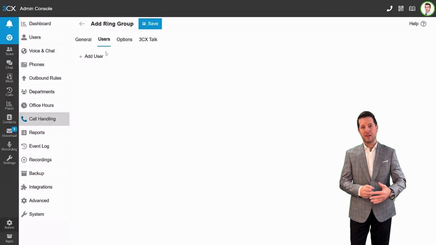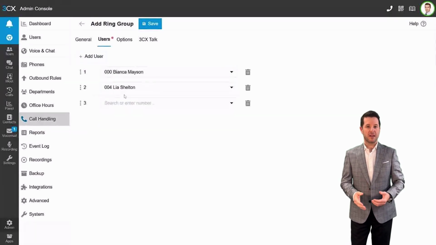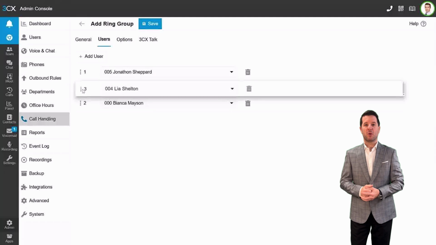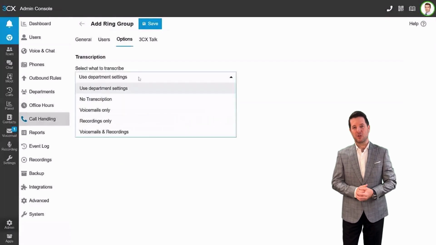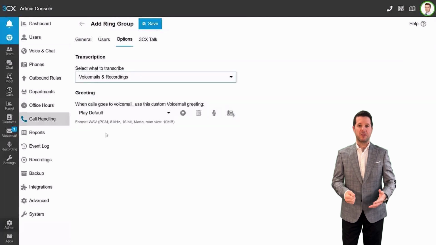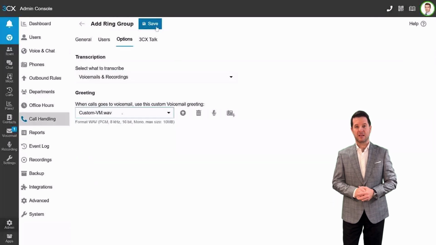In the User tab, click on Add User and select the extensions you wish to add. You can drag and drop users to change the sequential order, which is important for a prioritized hunt ringing strategy. In the Options tab, choose if you want to enable transcriptions for this group and also include a custom voicemail greeting. That's it, click Save, and this group will be ready for calls.